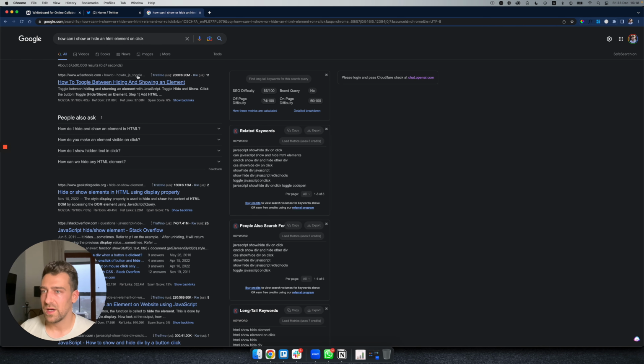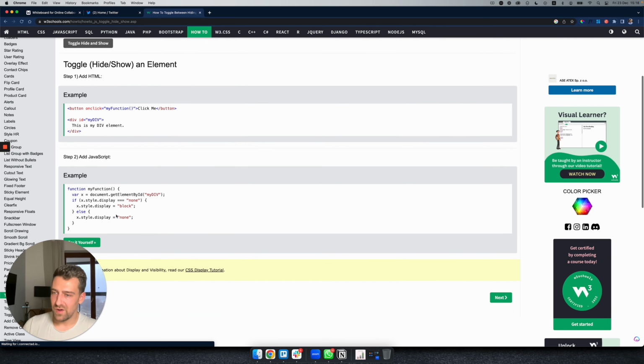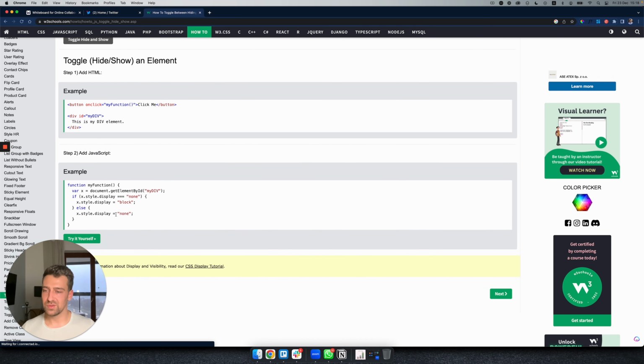How can I show or hide an HTML element? So you see, just because I managed to define the problem, I literally found the solution. The solution is not important at all. I didn't even know about this. Like, I just pretty much showed you my thought process, right?